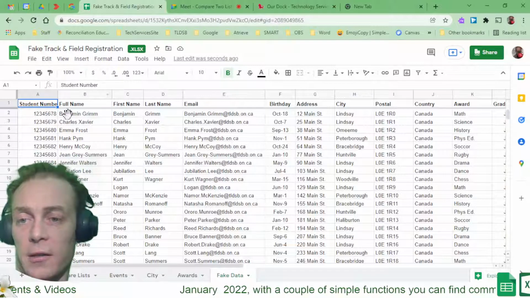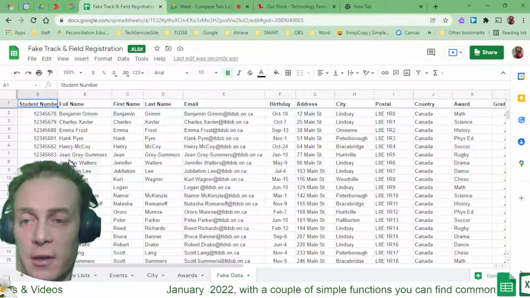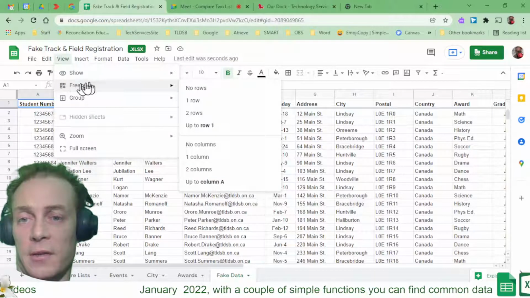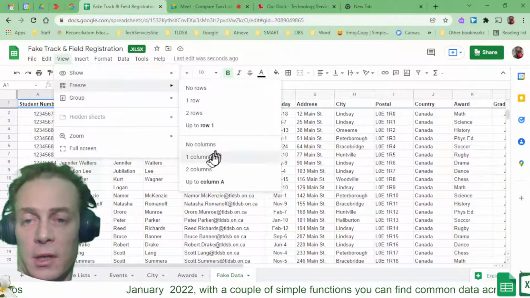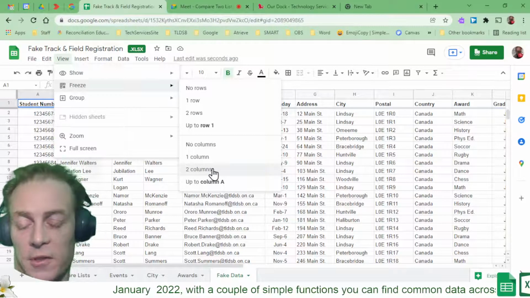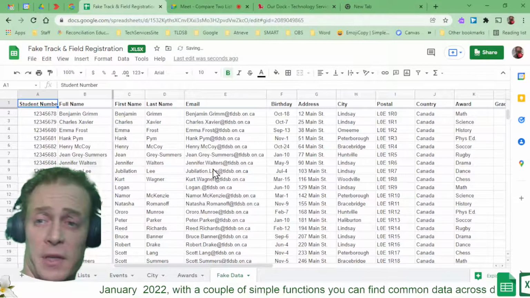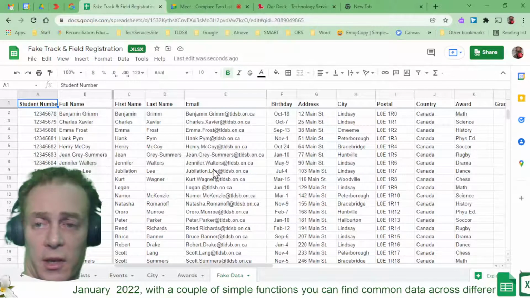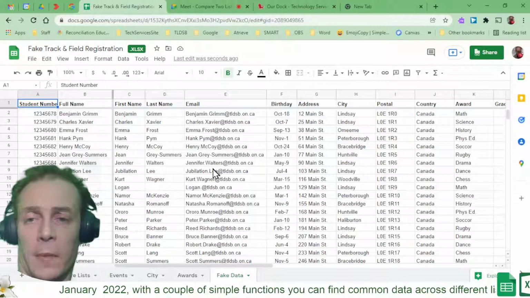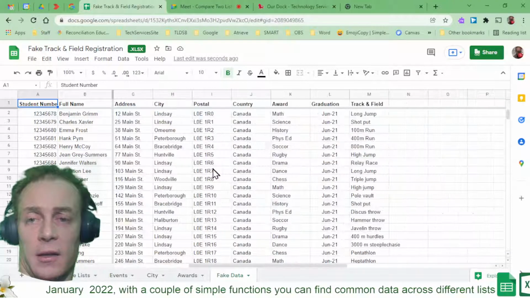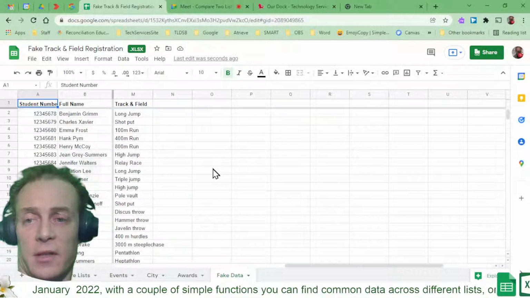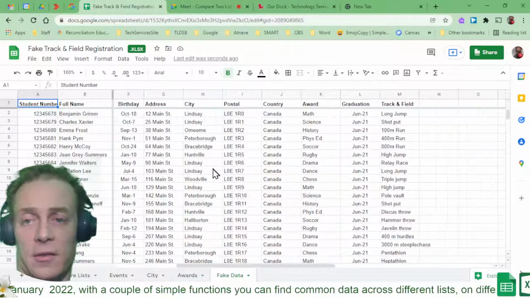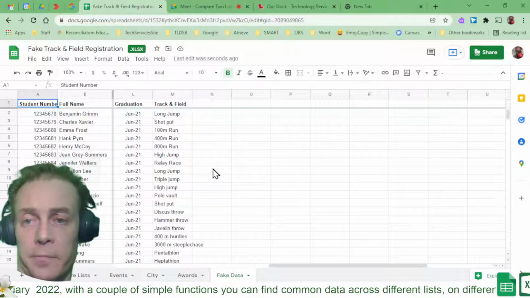So that helps. But then I also want to freeze up to the second column here so that I have the names stuck in place. So I'm going to go View, Freeze, and I'm going to come down to the columns and choose two columns. And freezing panes like this is very identical over in Excel. You can do the same thing there as well. So now I can scroll to the side and I can see exactly which events these kids all signed up for. And I haven't lost the data at all. It's all still there. It's just sliding behind my frozen column.